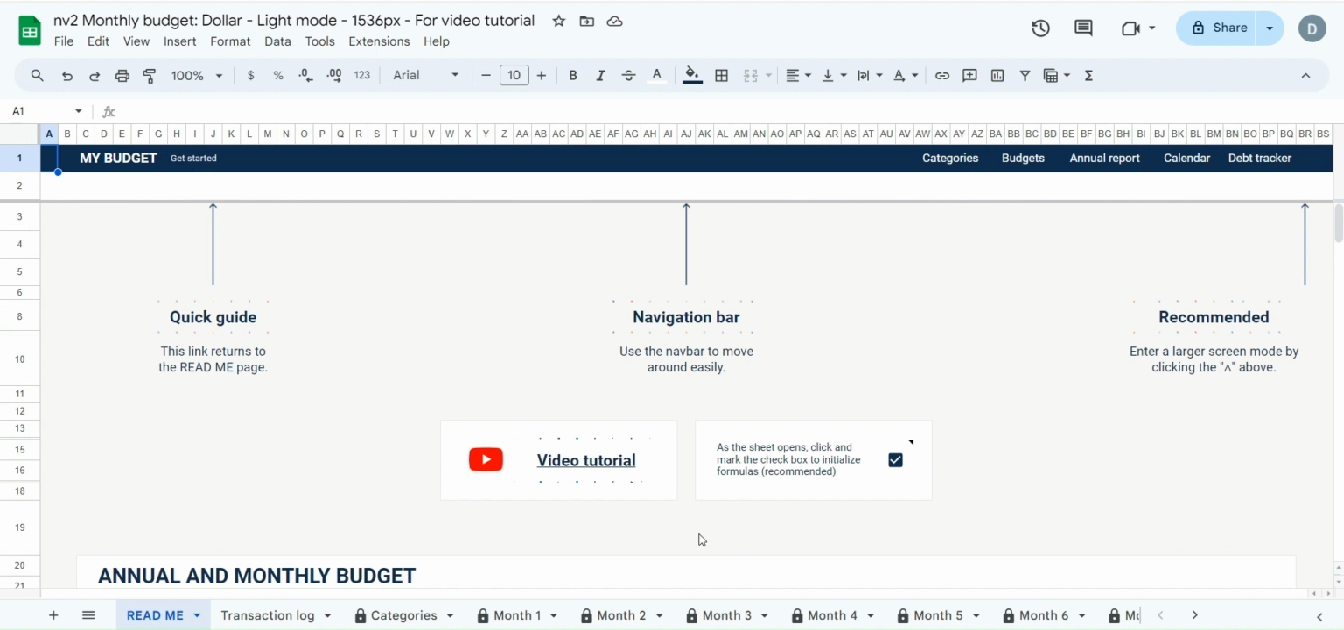By the end of the video, we hope that you will have a comprehensive understanding of how to use our budget to manage your finances, and we trust that you will have found it to be easy and intuitive to use. Okay, so getting started.